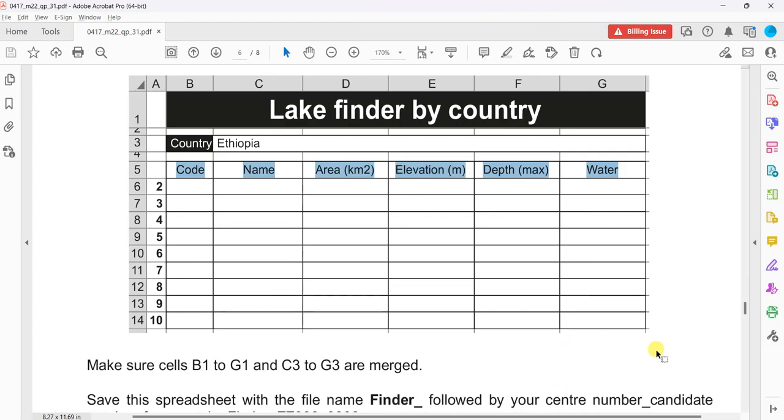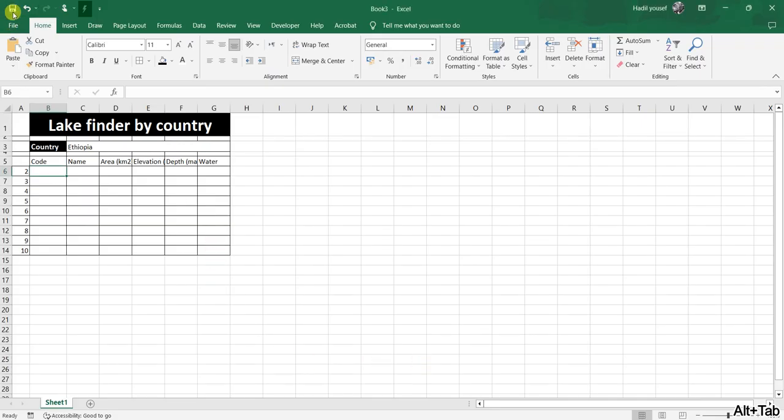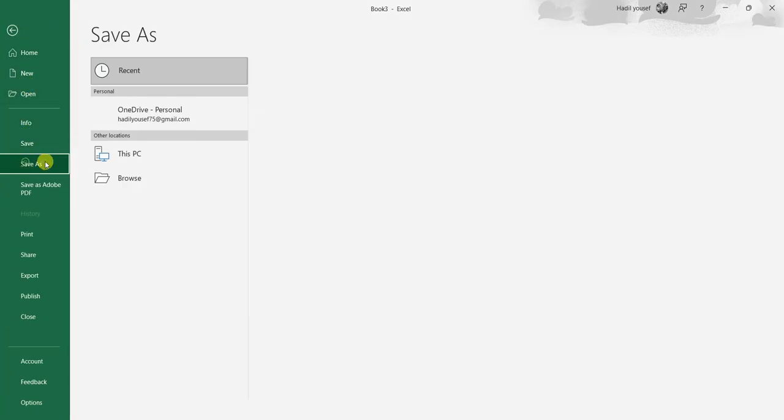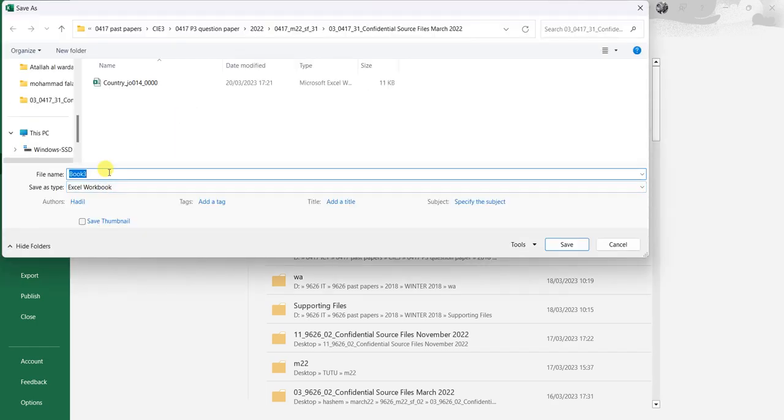Then save your spreadsheet as the name finder, followed by your center number in your working area, Excel workbook, then J on 015. Okay.